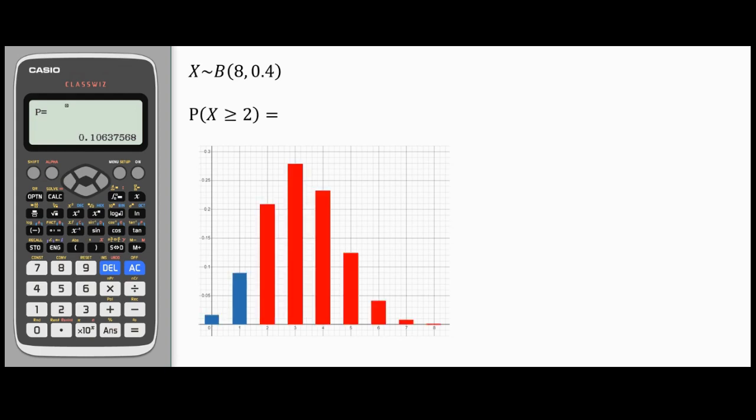For the next calculation, assume I want to find probability x is bigger than or equal to 2. These are the bars from 2 up to 8. Again, the calculator only works with less than or equal. Now I'm going to use the fact that the sum of all the heights is equal to 1. So if I find the blue bars and subtract them from 1, this will give me the red bars. So this will be 1 minus probability x less than or equal to 1. The probability of x less than or equal to 1 is already on my screen. So that's 1 minus 0.1064, which is 0.8936.